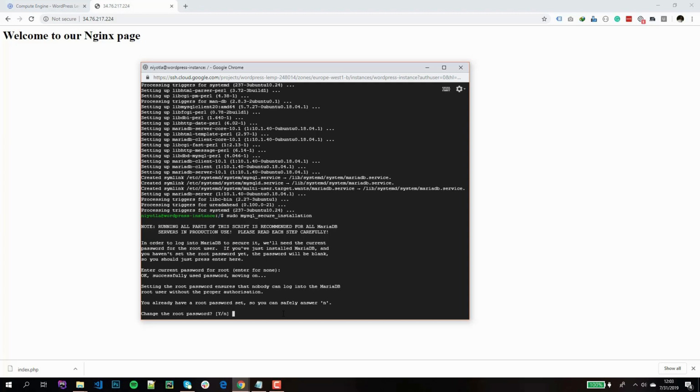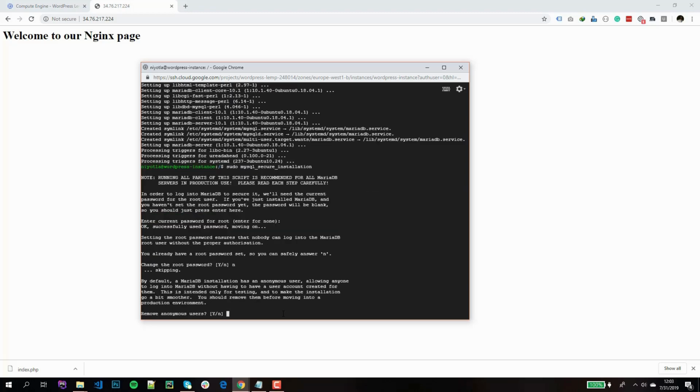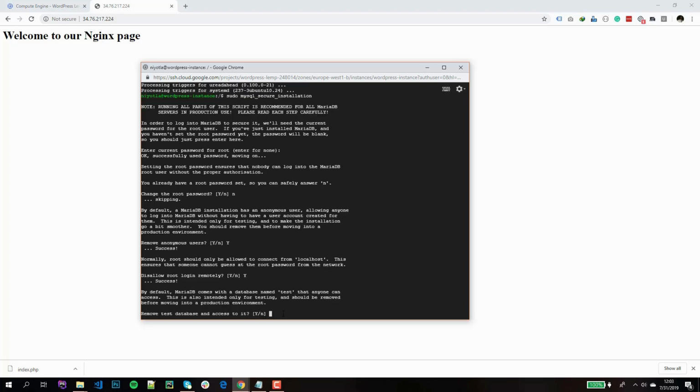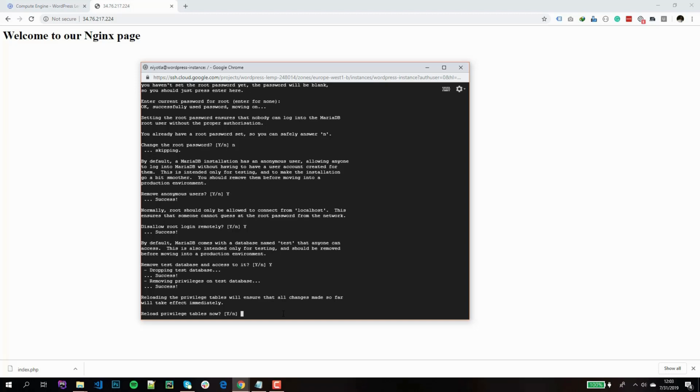Do you want to remove anonymous users? Yes. Do you want to disallow remote login for the root? Yes. Do you want to remove the test database? Yes. Do we want to reload the privilege tables? Yes. And now we've successfully secured our MariaDB installation.